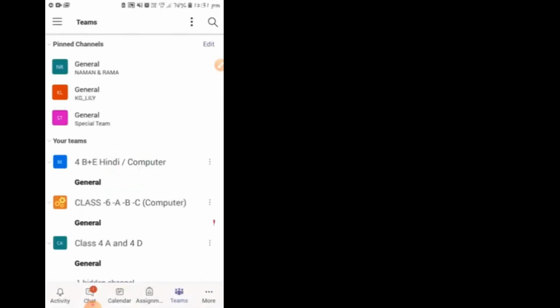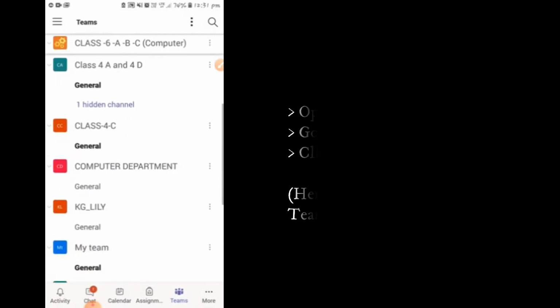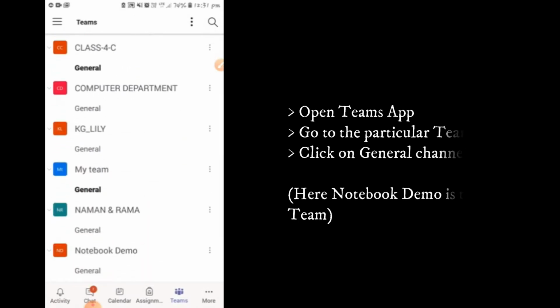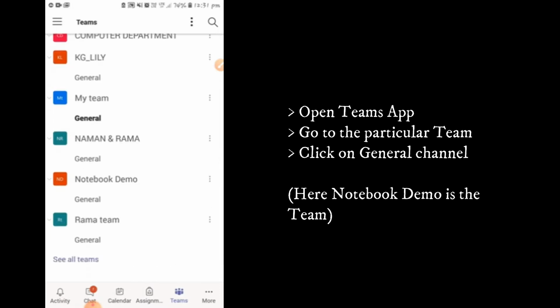I'm giving you this demo with the ID of Naman Chawla. Naman Chawla is a student. First of all, students have to open their Teams app after downloading OneNote and setting the email ID there. Notebook demo. This is a team of which a student is a part.